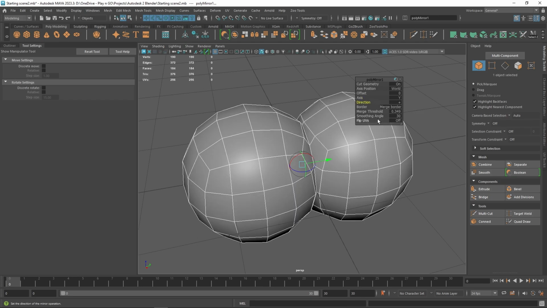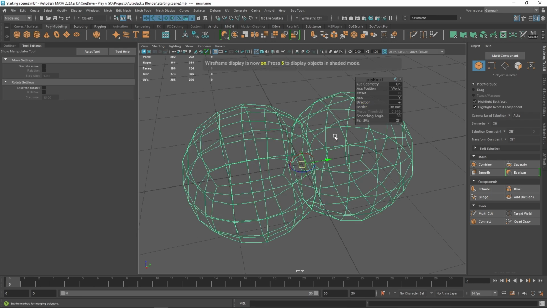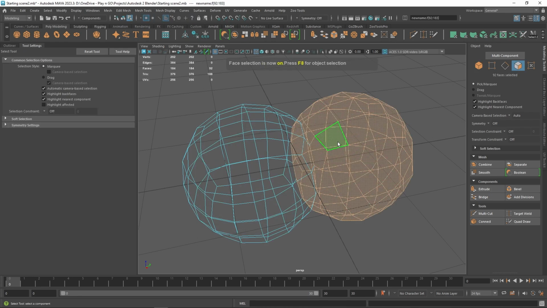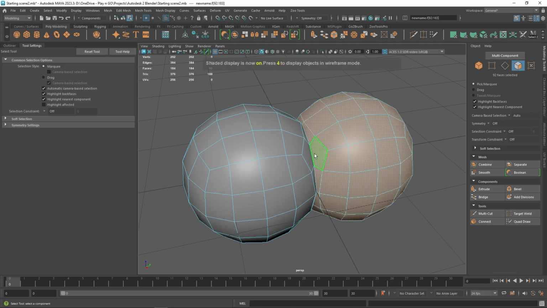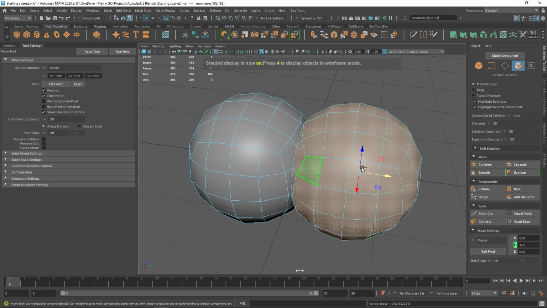So maybe I have two bars like this, and I can say merge border or don't merge borders here. And now if I go into face mode, for example, I select this part and it's not even merged.